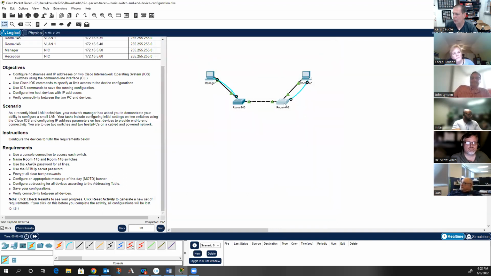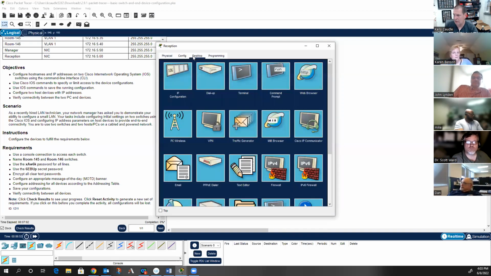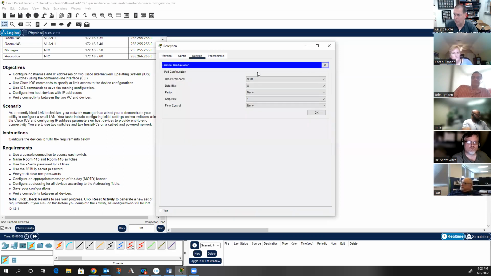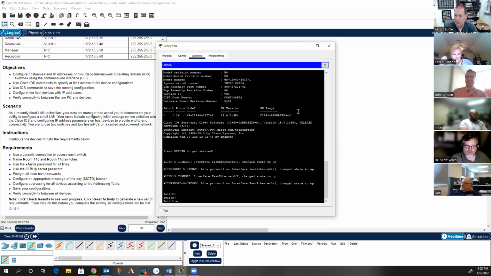Well, you can't double click the room and go into it because that's still locked. You've got to act like you're actually on a real PC. So you click on the PC, go to the desktop, open up your terminal program, which is just a fake PuTTY. That's all it is. And then click enter, and now I'm in the switch.